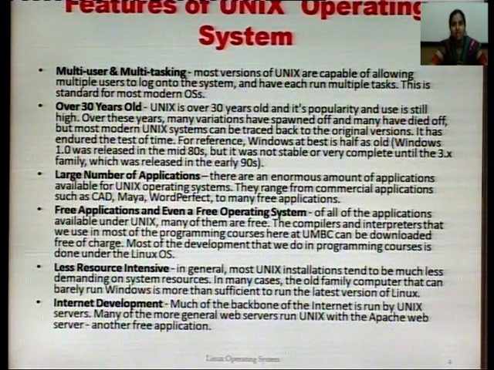But nowadays we do not use Windows, but Unix and Linux we are still using more preferably than the other operating systems which are available in the market. And it has a very large number of applications. There is an enormous amount of applications available for the Unix operating system.